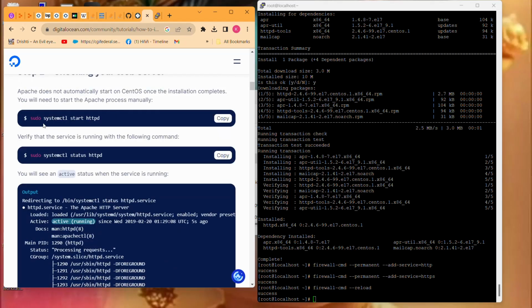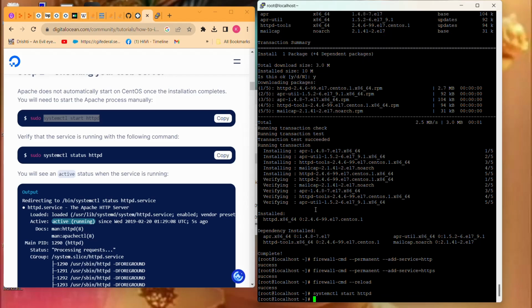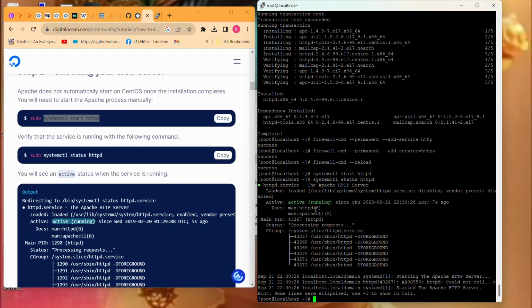Now we are going to see if the HTTP is installed properly or not by using the start command. It worked. How do you see the status? systemctl status. Is it active? Yes, it is active and running. And how do you check it?